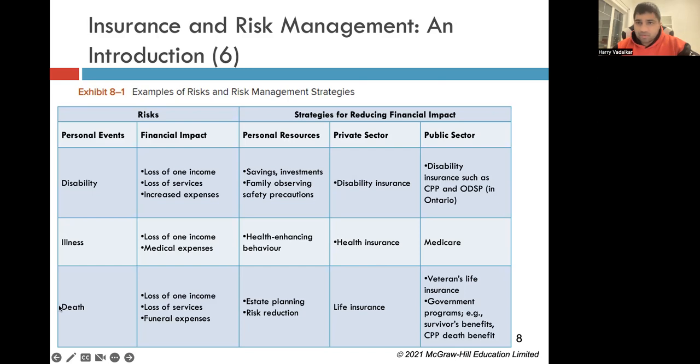There is the possibility of death, so in the event of death you have loss of one income, loss of services, and funeral expenses, right? Personal resources you can use: you can do estate planning, and you can reduce the risk of death. Life insurance is the private sector way. In the public sector, if you are a veteran serving in the army, then you have veterans life insurance. There are different government programs like survivor benefits and CPP death benefits.